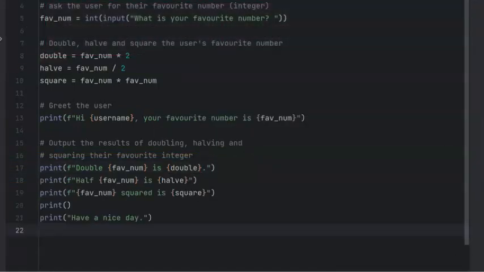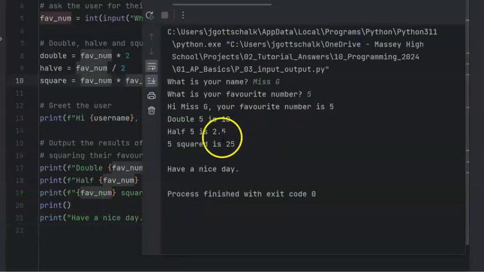And there's what my code now looks like. You can see that I've used the placeholder and put in the favorite number and then the answer. At the end of the program, we have a space, which is a blank print statement, and then we tell the user to have a nice day. And that's what my output currently looks like.